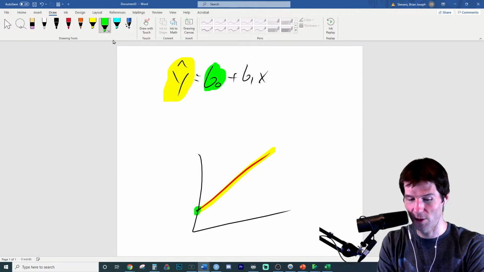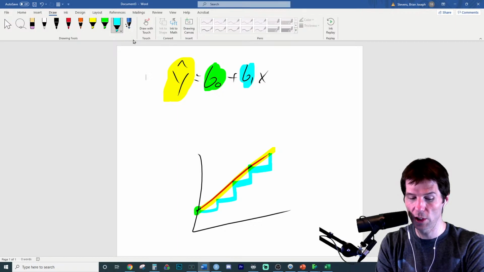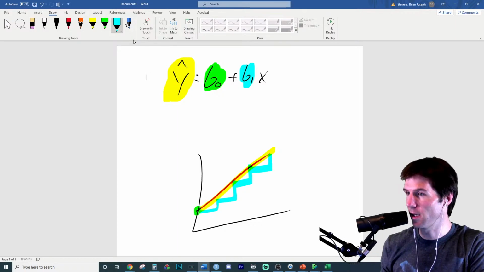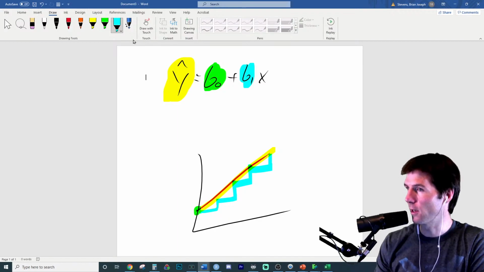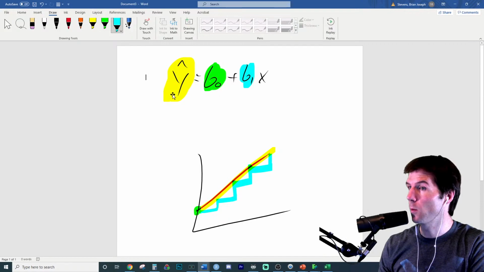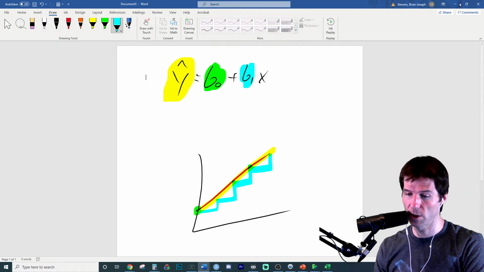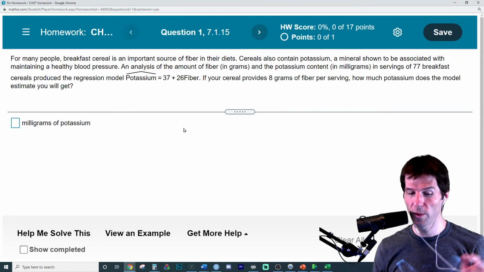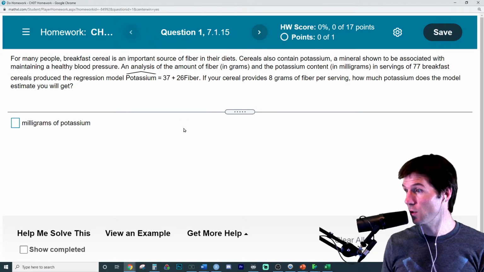Oh, Olivia's crushing it. Love it. And then B1 right here is the slope. So it's important we can break down the important parts of this equation. The x variable is just the name of the x variable. B0 is when x is equal to 0, and B1 is for a 1 unit increase in x. And y hat is the predicted value, which is the line itself. So we're just going to plug in and make predictions using that line.